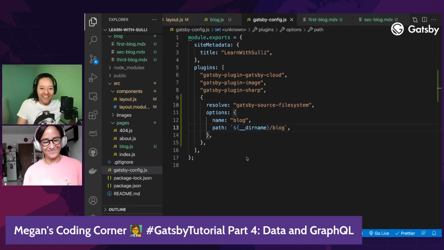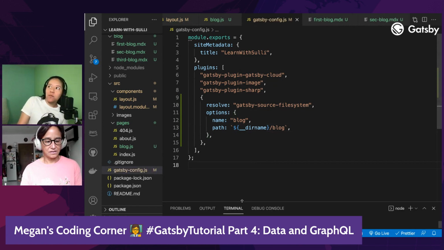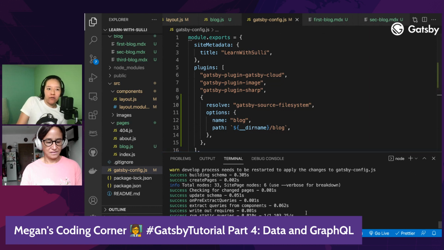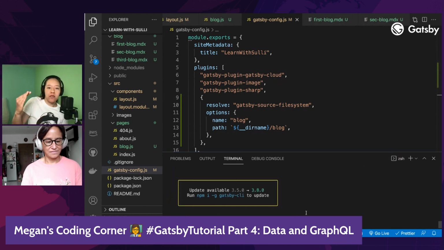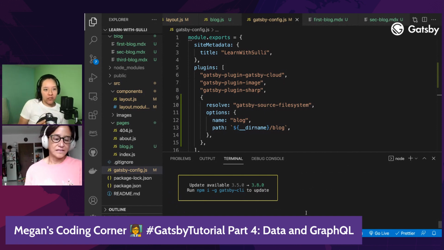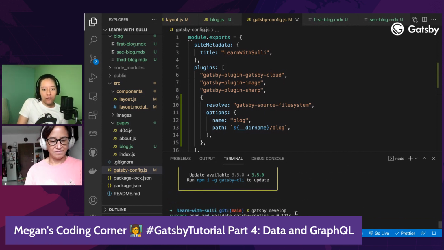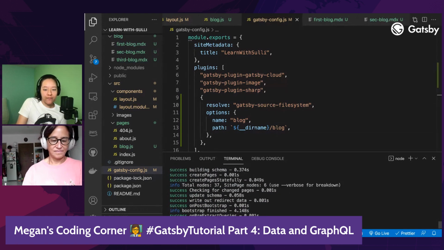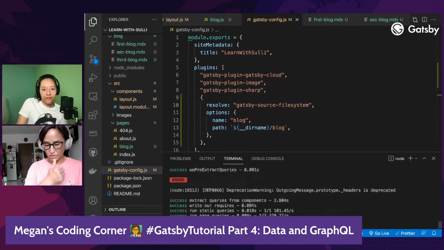Teamwork. Great. So now we've got this configured. When you make changes to your Gatsby config, you have to kill and restart the development server. I think that's because it only sources nodes once at the beginning. When it rebuilds, it's not going to re-pull all of the data from your sources. So you've got to kill it and start it again.